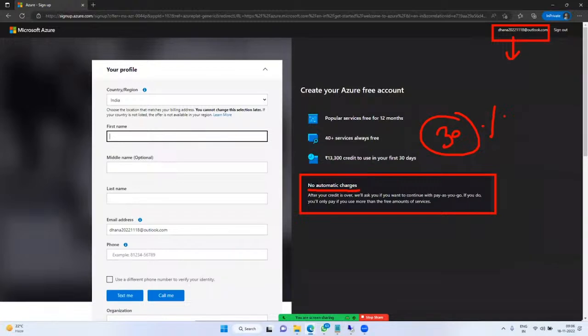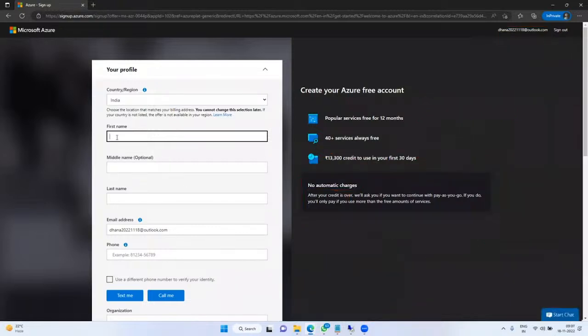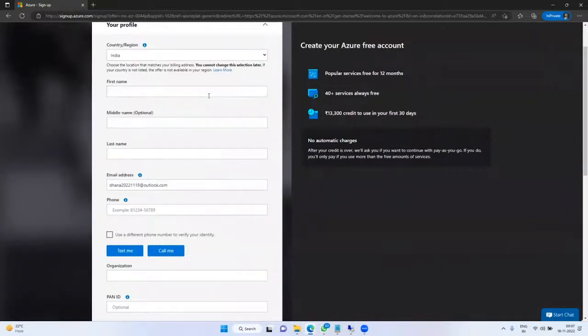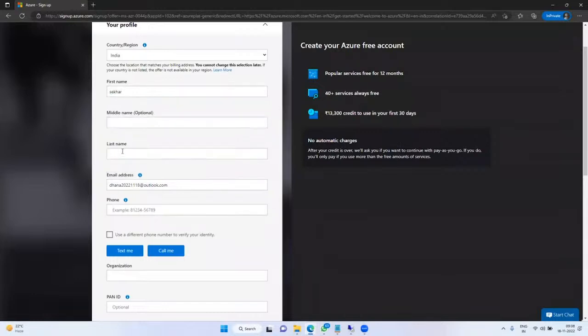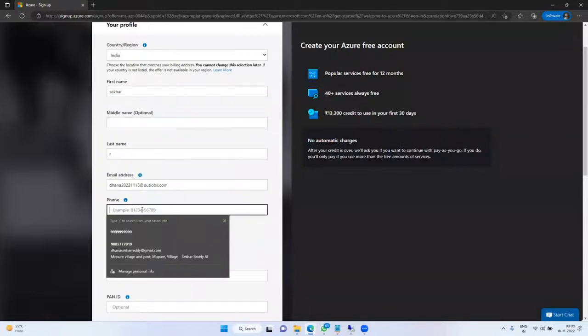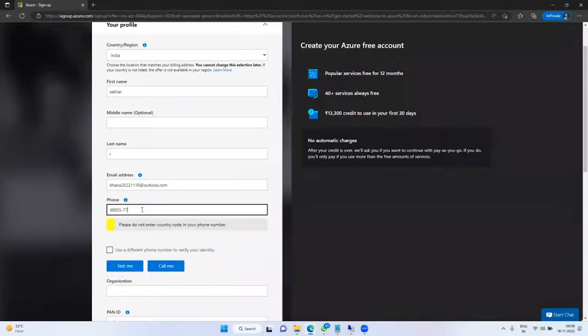As it is India, they are showing 13,300. This is wrong. Nowadays they are providing 14,500 rupees, guys. Microsoft still hasn't updated this documentation or information. Nowadays we are getting 14,500 free credits. So here enter the first name. First name, in the sense, I am giving Sekhar. Last name R, email address, and mobile number you can enter.